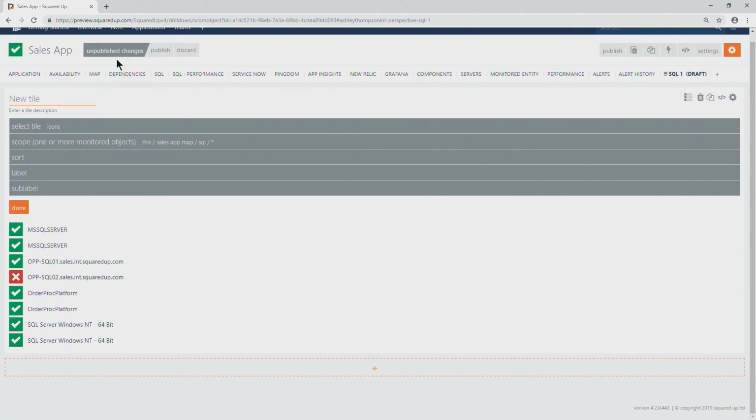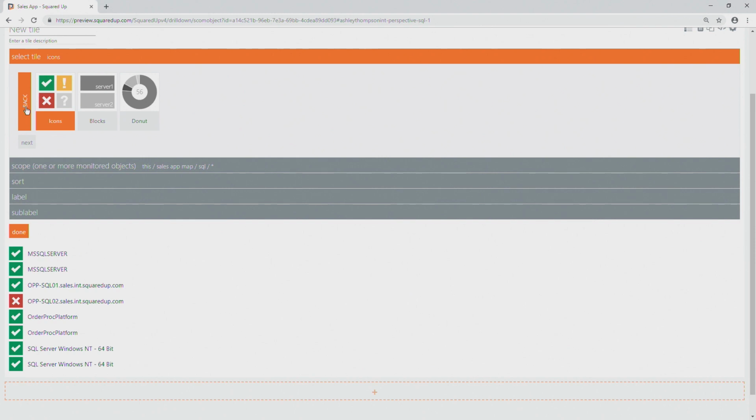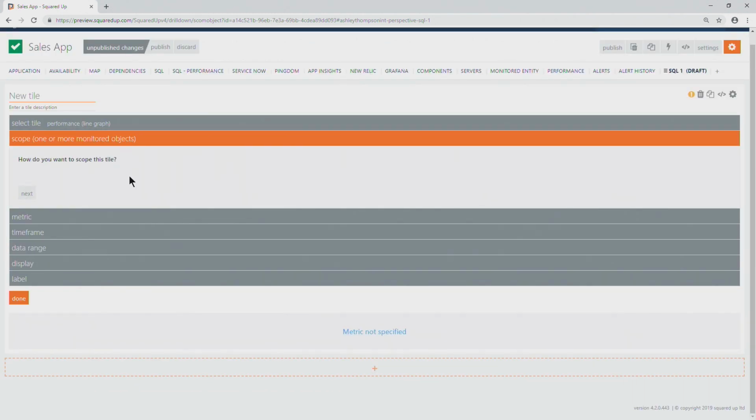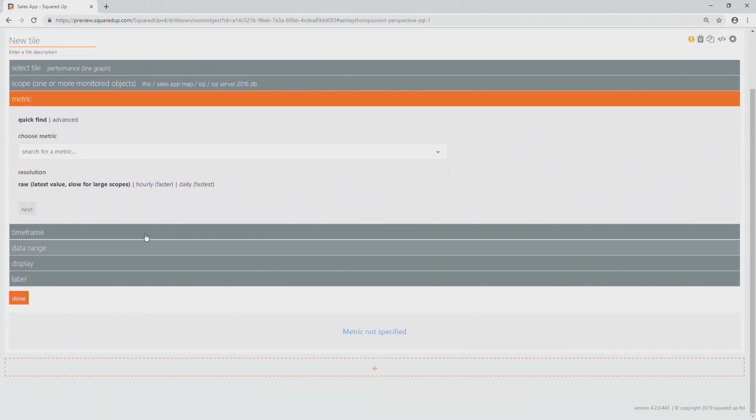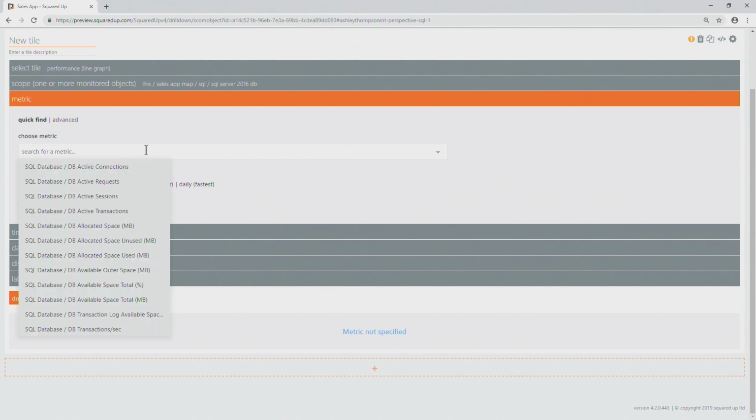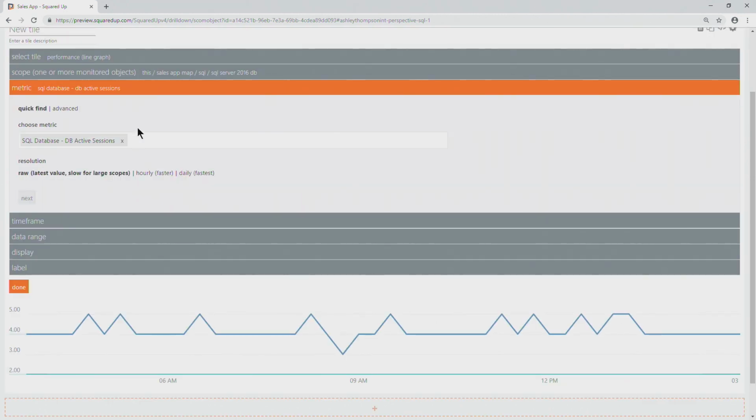This is also used in the performance tile. So if I just create a new performance tile here, and we go to line graph, again, it's going to suggest some scope to us. Now, if I click the SQL Server 2016 DB and go to metric, all I have to do is click into this box, and it is giving us all of the database-related metrics that are enabled for this object. And it's as simple as that. You just select it, and you're able to see it.